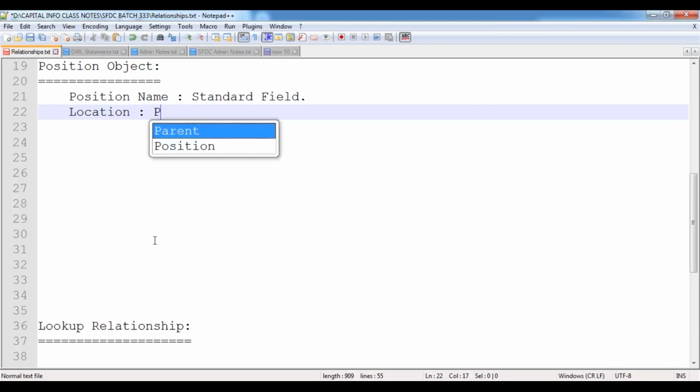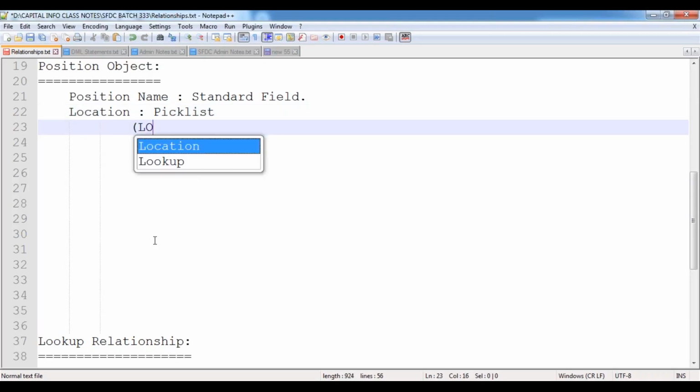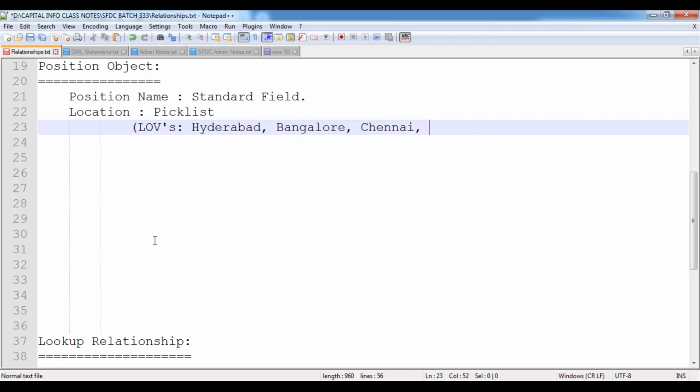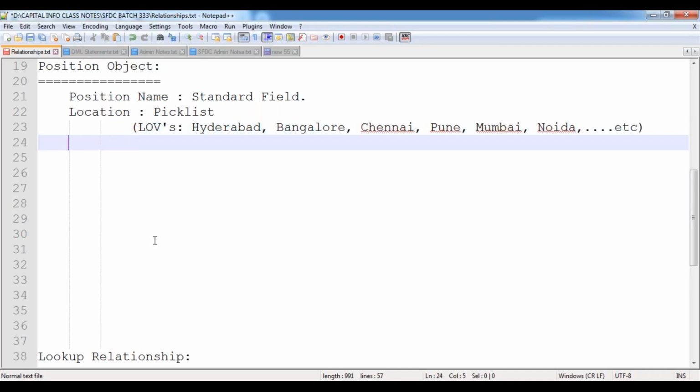The location will be of type picklist, where I would like to populate some list of values, like Hyderabad, Bangalore, Chennai, Pune, Mumbai, Noida, like that. I would like to populate some list of city names from which the user can select any city to which the position is associated.